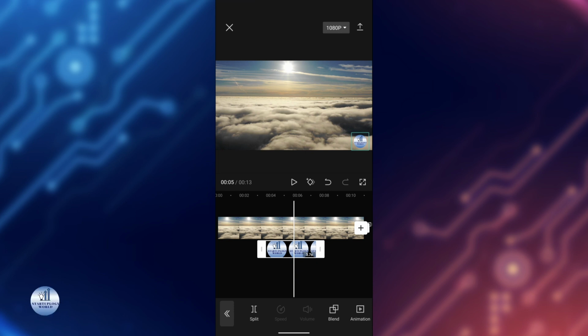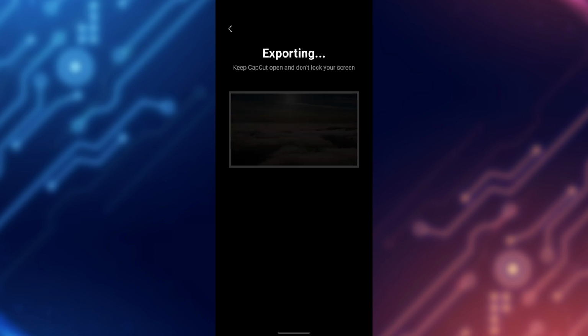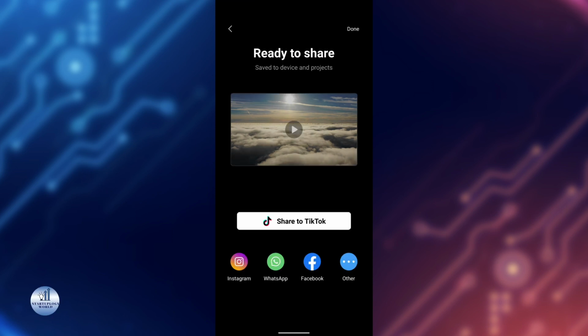And once you're happy with your video and the watermark that you have added, it's time to export it and share it. For that you can use this option to change the resolution and select the frame rates. And now once you're happy with it, just tap on export. And once it is exported, you can share it directly from CapCut to any other social media such as Instagram, TikTok, and YouTube. And that's it.